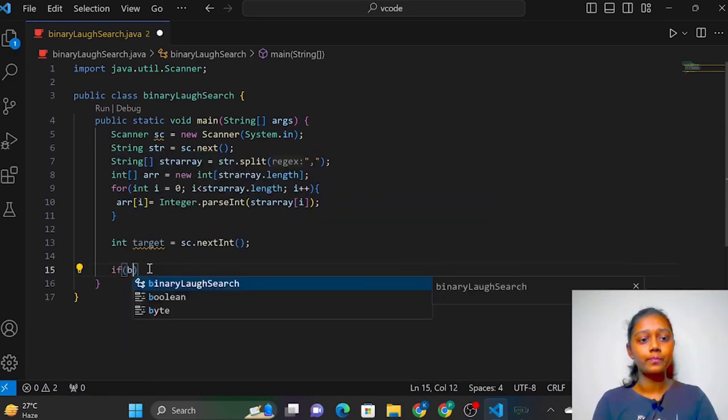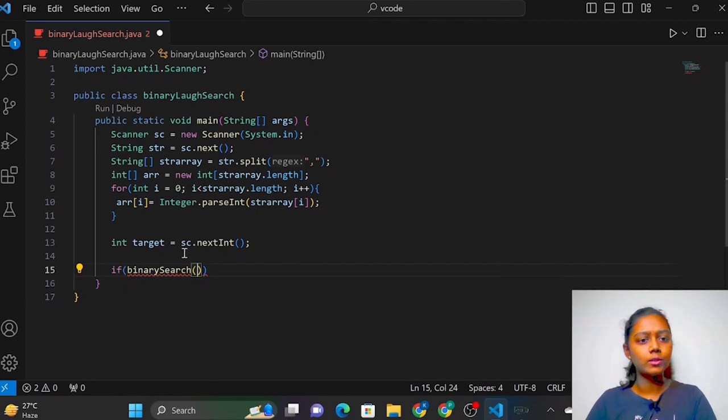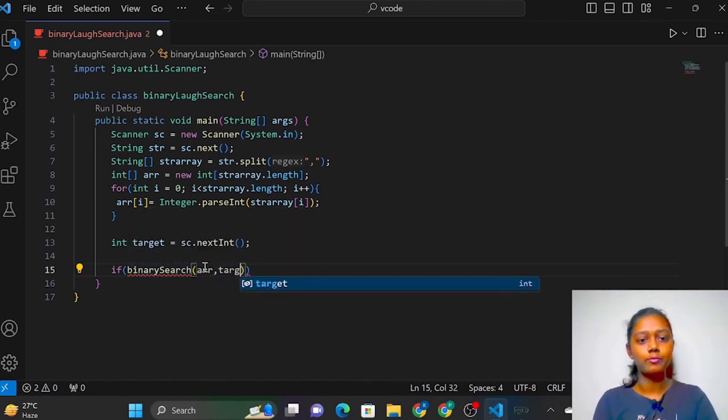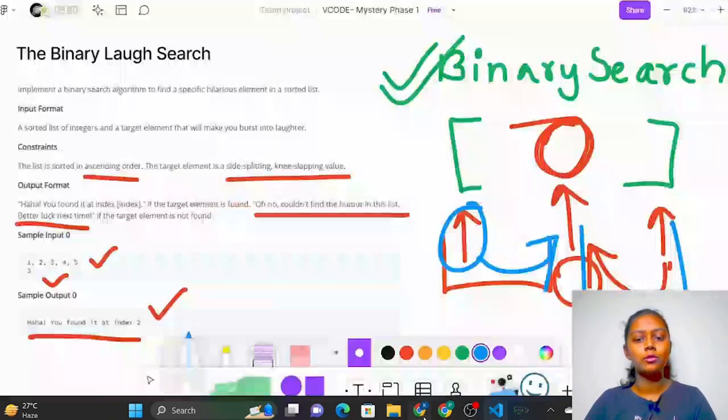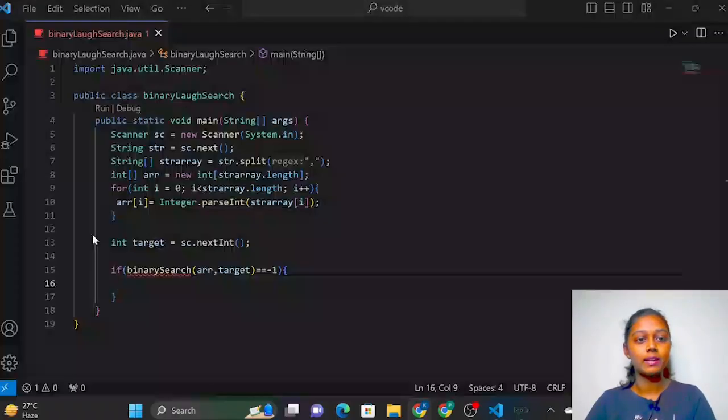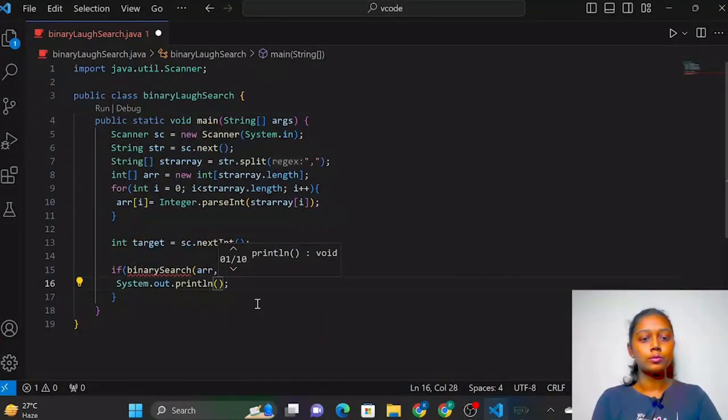So if binarySearch of, so what is the value here? So we have to pass this array as well as the target. So if binarySearch of array and the target is equal to -1, that means we haven't found it. So if the value was not found, what was the output? Oh no, couldn't find humor in this list. Better luck next time. So it is a string, right?